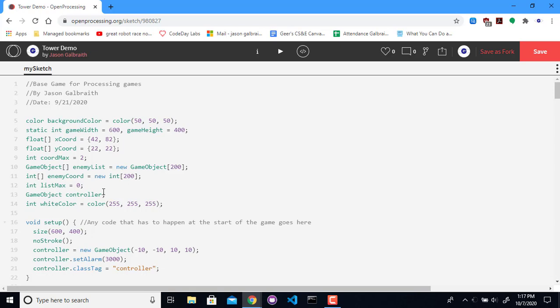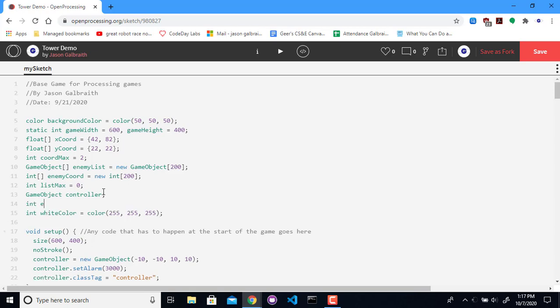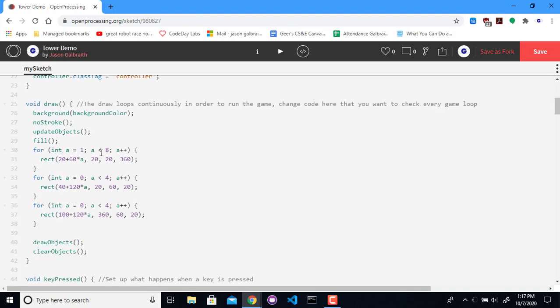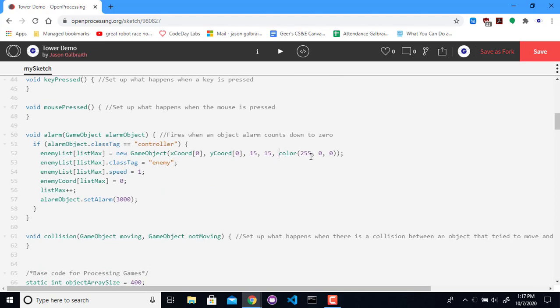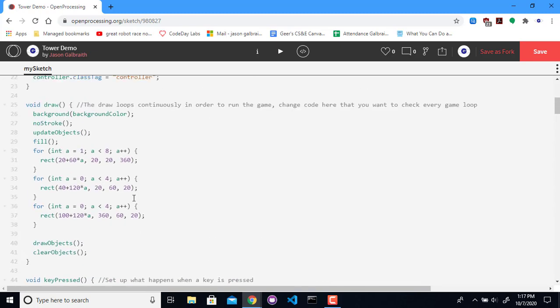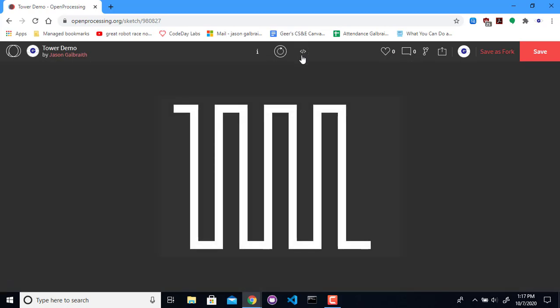Let's see, what was the other thing? I needed the enemy color. And that was color 255.00. So now, when I'm actually creating these things, I'm going to say enemy color. And when I'm drawing these, I will say white color. All right, so they're moving.